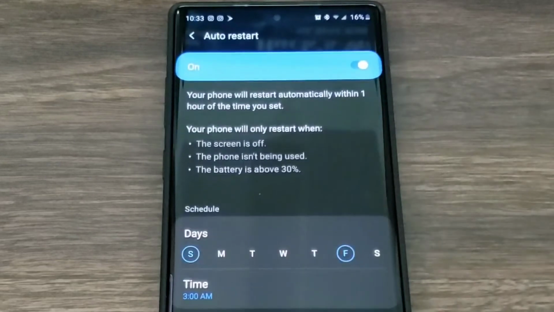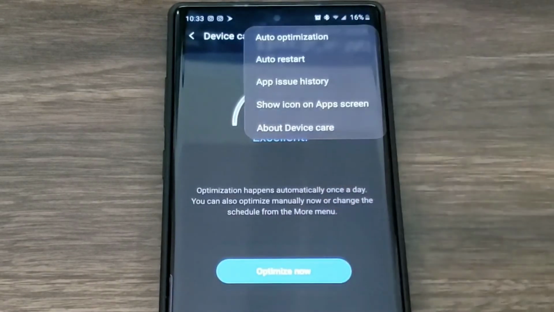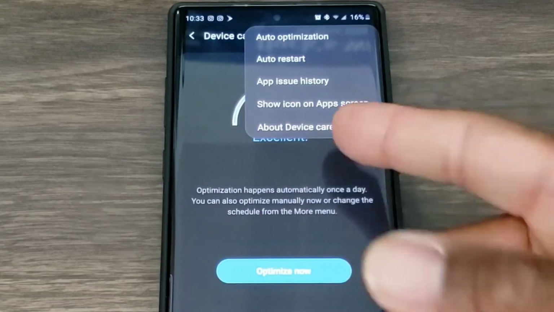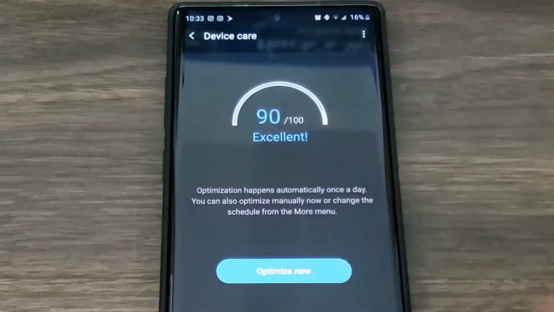You got auto restart. Now, this is where you want to set this up because you need to refresh your phone from time to time. You can set what days you want to set it to, also the time. Let's go back out. And we're going to go in again. App issues is going to give you a history of, show the icon of applications on the screen, and it's going to give you information about device care. So this is pretty cool.